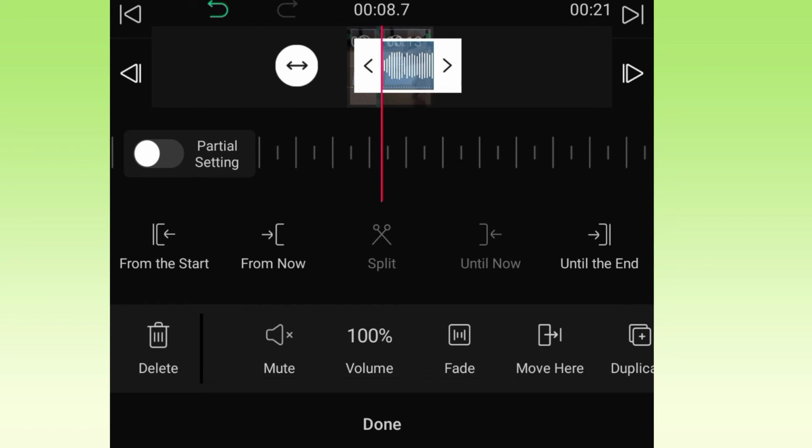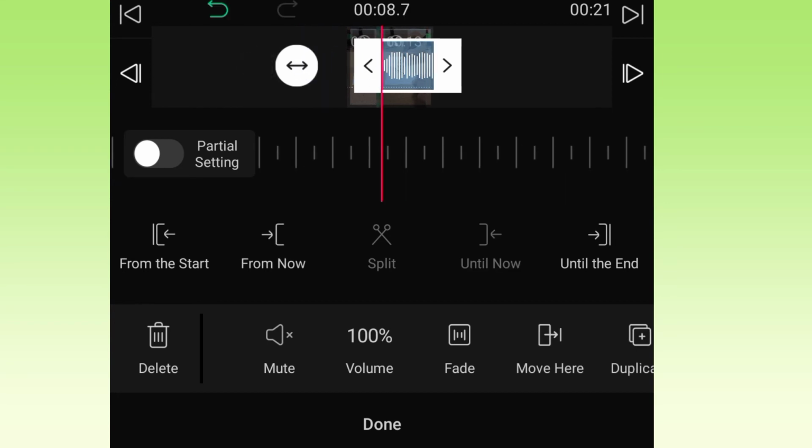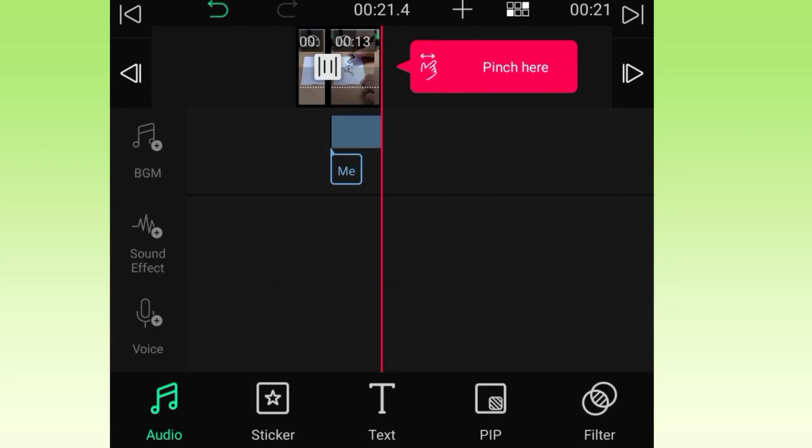You can just drag this arrow header to increase or decrease the duration of the music. Since the video is short, I'm not able to do so, but if the video is long, then you can easily do it. Just click on done. Now let's come to the sound effect.